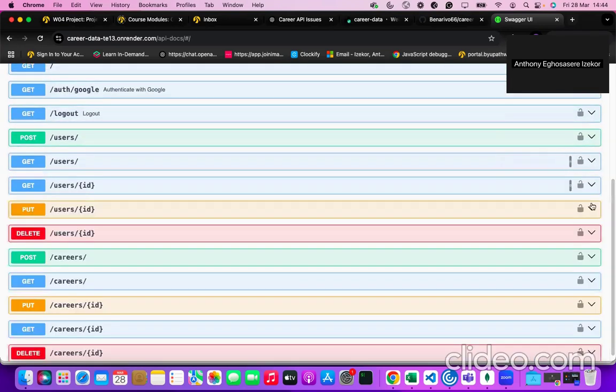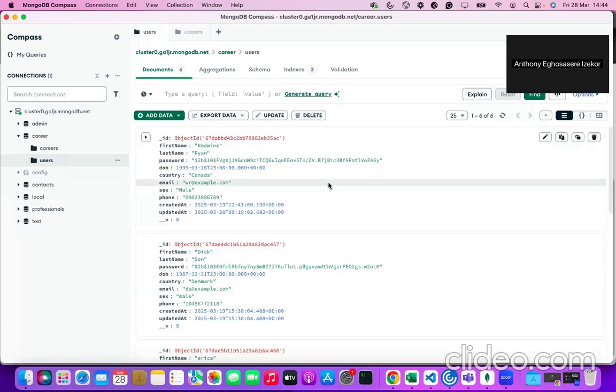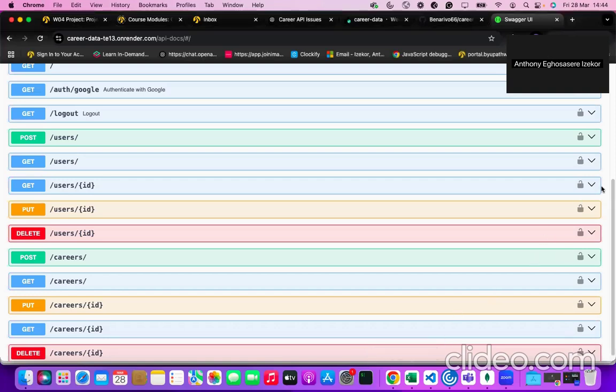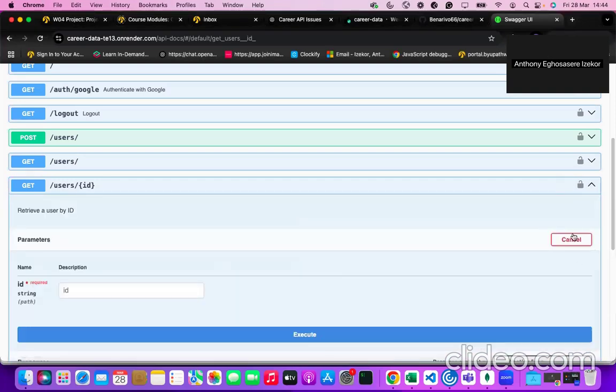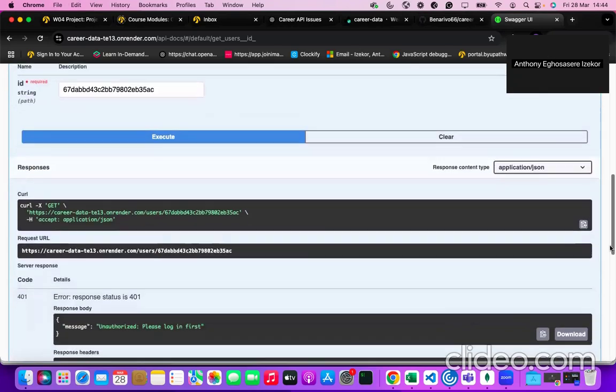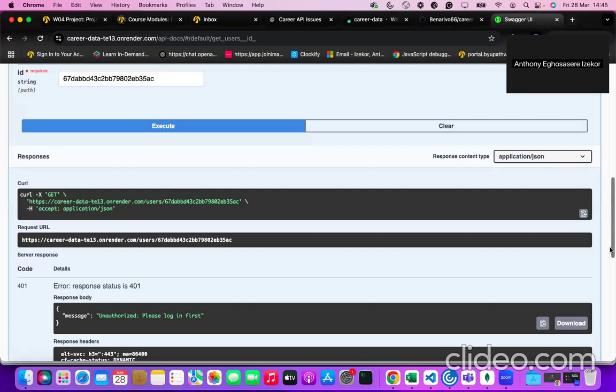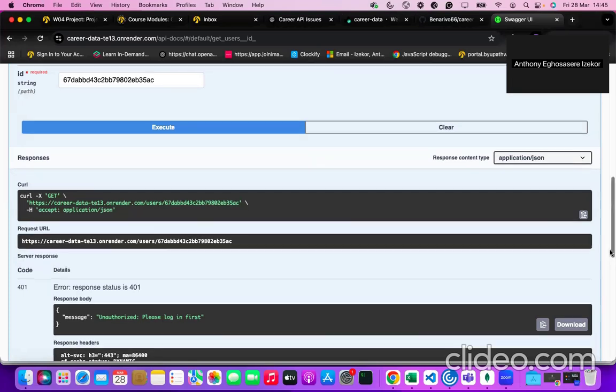Okay, so I'm going to do the same for get user by ID. So I'm going to copy an ID from MongoDB. This is a user, Ryan Redwine, that's his name. I'm going to copy it and go back to Swagger, get user by ID. I'll try it out and paste the ID. So I'll execute this and see what I'm going to get. The same: unauthorized, please log in first. So we cannot access this because we are not yet logged in.